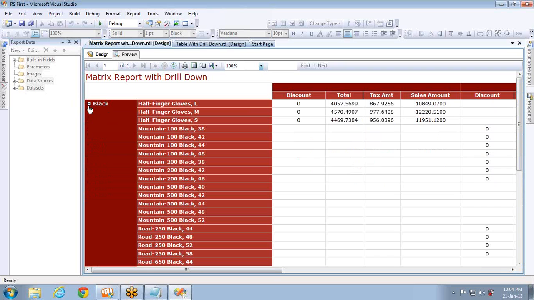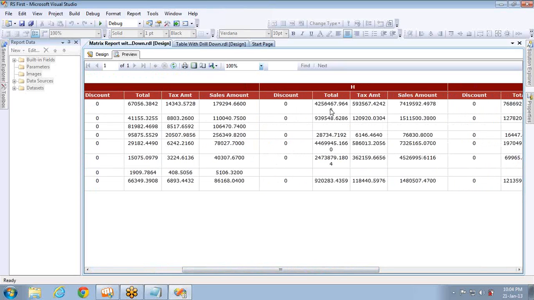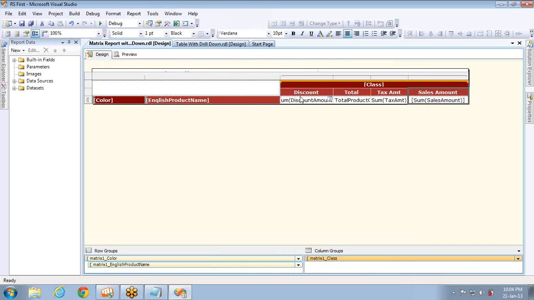This is the row grouping. First is black color, under that you have the data, and you can see this is taking more space than the blue. The reason is the 6 here is coming to the next line. So let's see how to format the same.